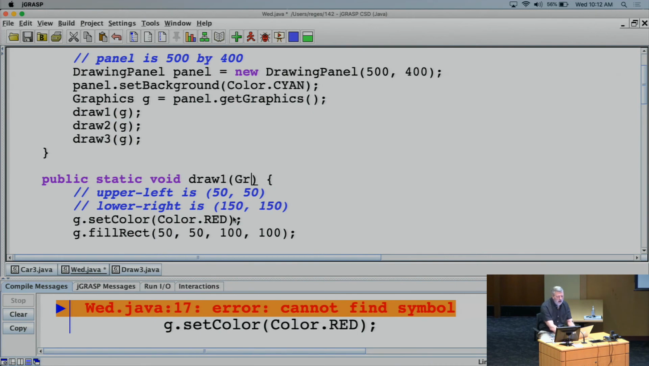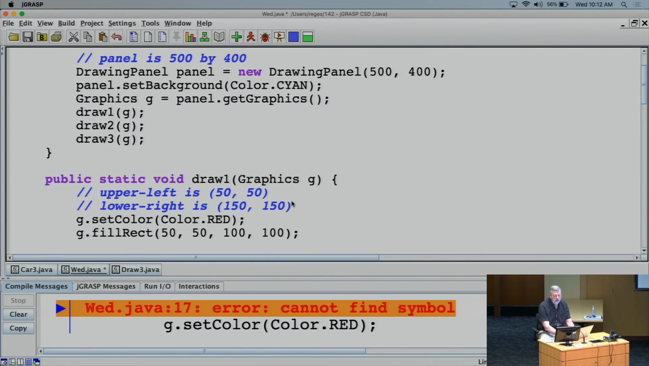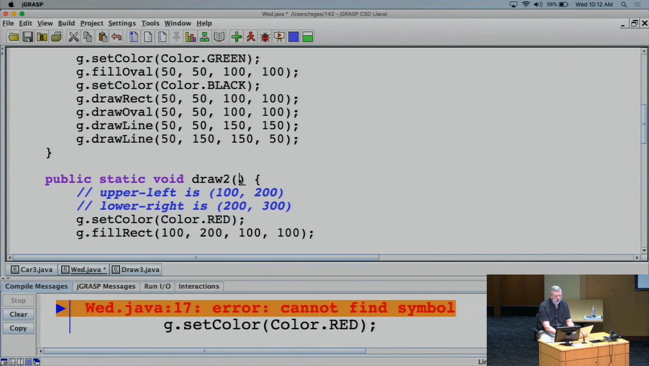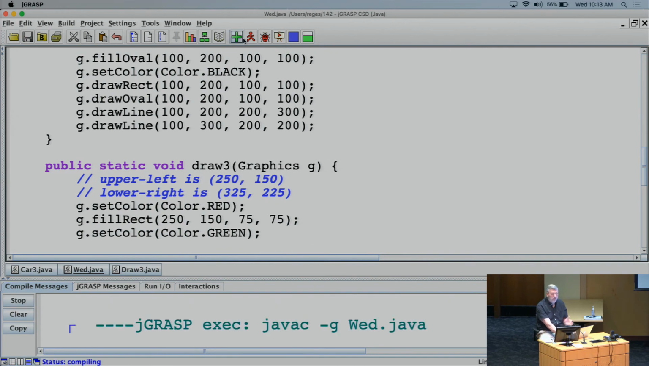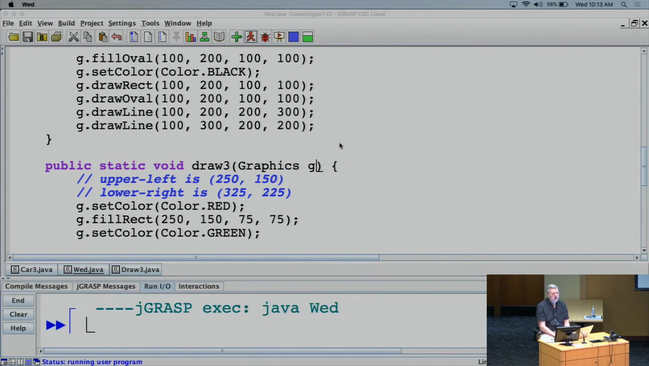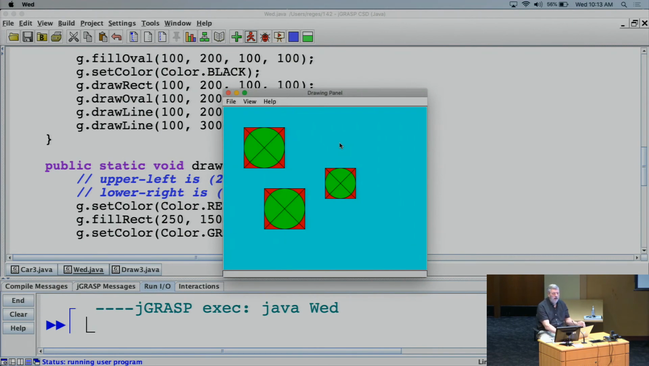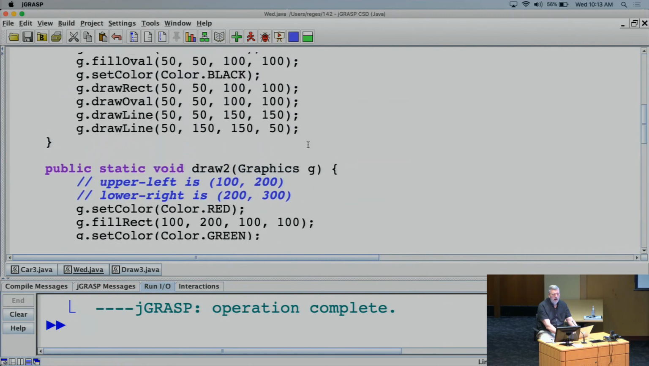So we're going to do graphics G as a parameter to the draw1 method. We're going to do graphics G as a parameter here, and graphics G as a parameter here. So we have to do that. That's the scoping issue. We have to pass in graphics. And that'll be true in your program too. You're going to be passing graphics G to all of these different methods you're writing that are going to be doing the drawing, because otherwise they won't have access to the graphics object. So that kind of compiled now.